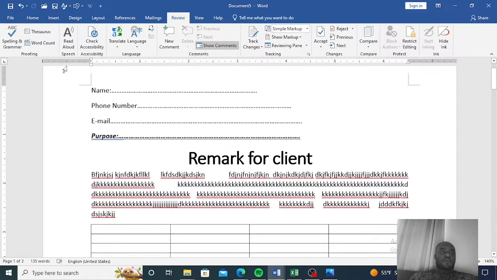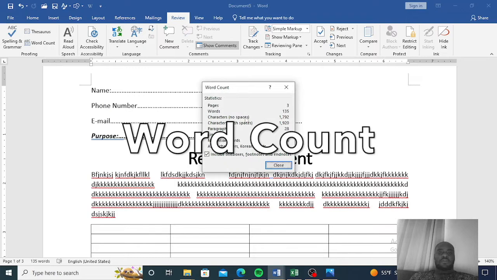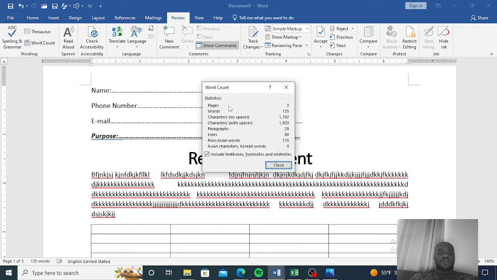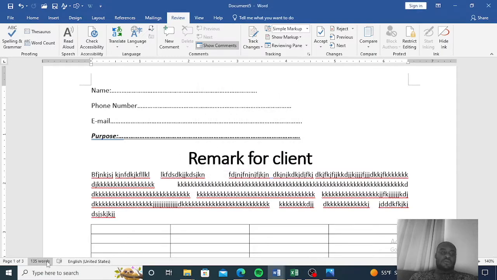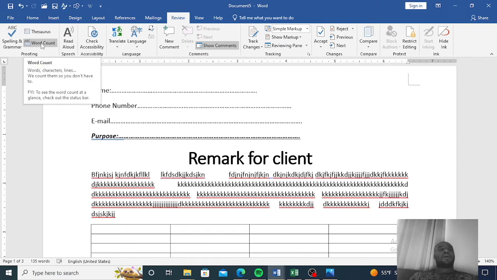Equally we have this word count, which permits you to see the number of words, the number of pages, and characters in your document. Basically everything about your document appears in the word count. Below here you can see the page number, the number of words, but not everything as you have under word count. Still, word count is under the review tab.